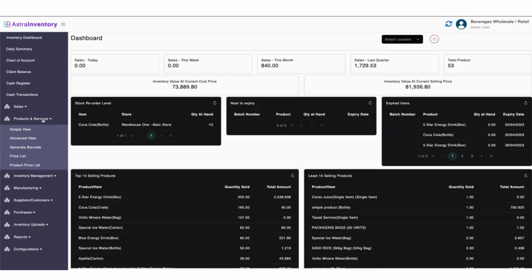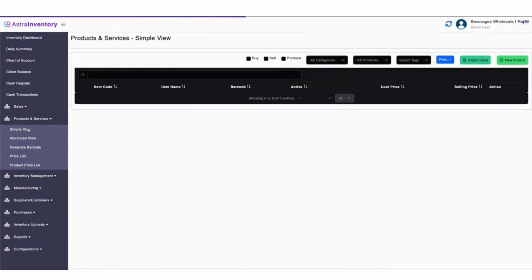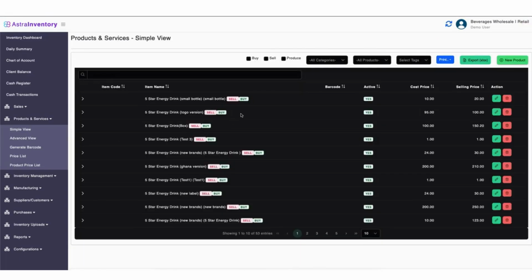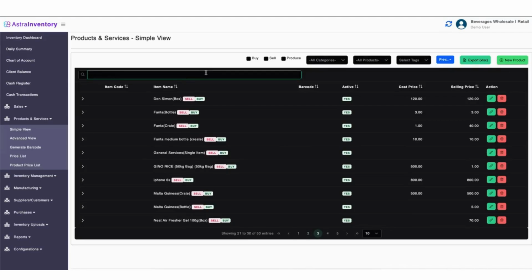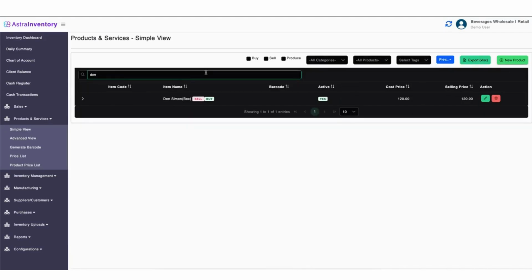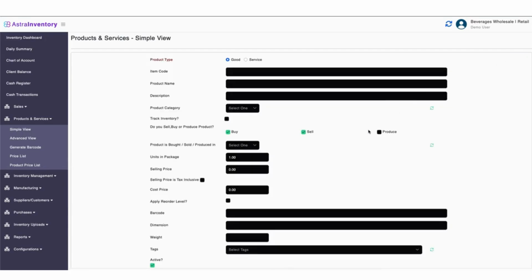The first one we'll be looking at today will be simple view. So if you've already created some products, you are going to see them in this table where you can look through to see the other products, or you can search for any of the products you've already created. And if you are to create a new one, you head on to the button on the upper right corner which says new product. These are the fields you are required to complete in order to get your product created.